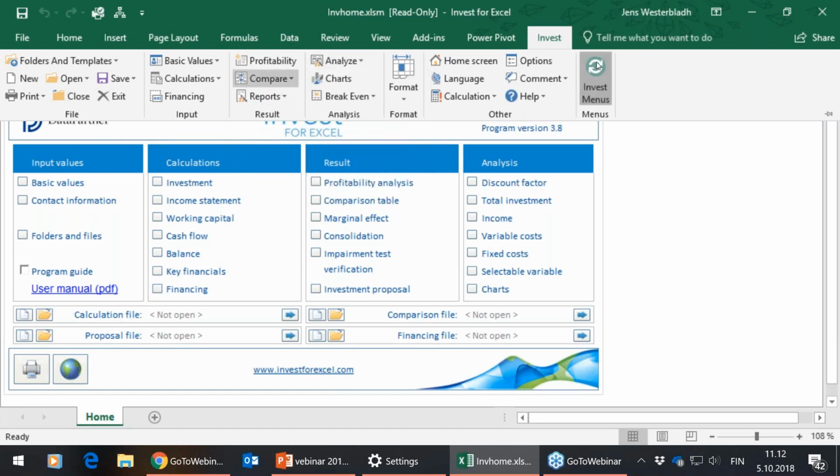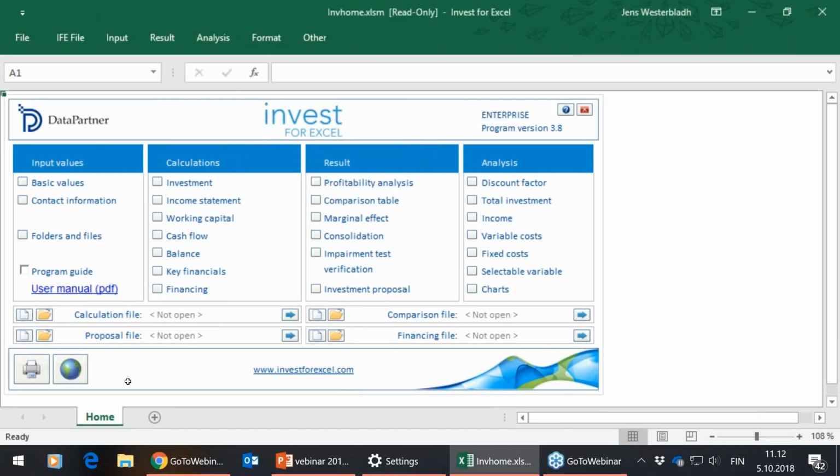Or you can switch between the menus back and forth. Okay, so now when you make a calculation, you start with some basic assumptions, and then you enter the capital expenditures investment table, you model the business in income statement, you see how much working capital is needed, you get the cash flow statements, you report the balance sheet, and you see the overall profitability and profitability analysis. And then you can compare different scenarios side by side.